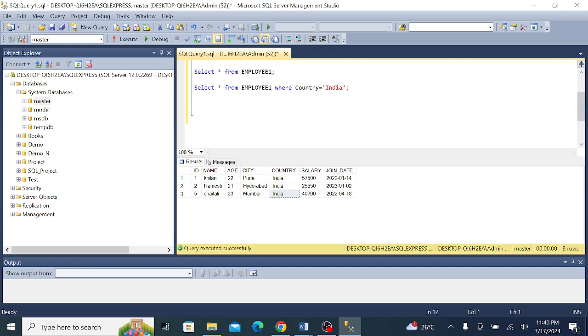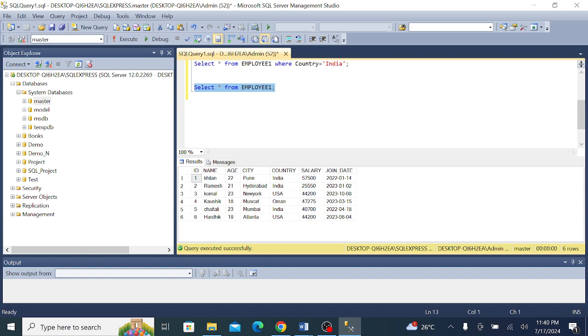Okay, so I execute this query. First, I again execute this statement so that you'll see the table in the output. Okay, so this is my table here. Now from this table, I will retrieve only ID, name. Okay, it's up to you. Whatever columns you want in the output, it's completely up to you.